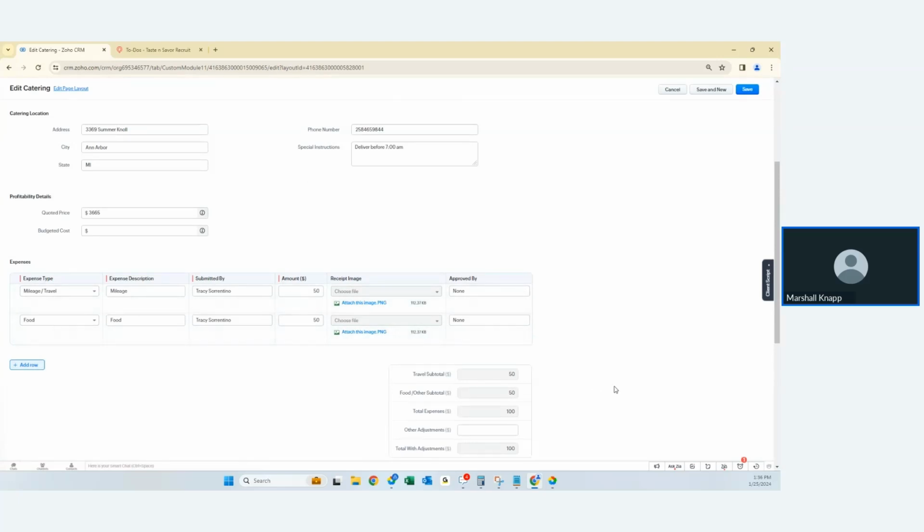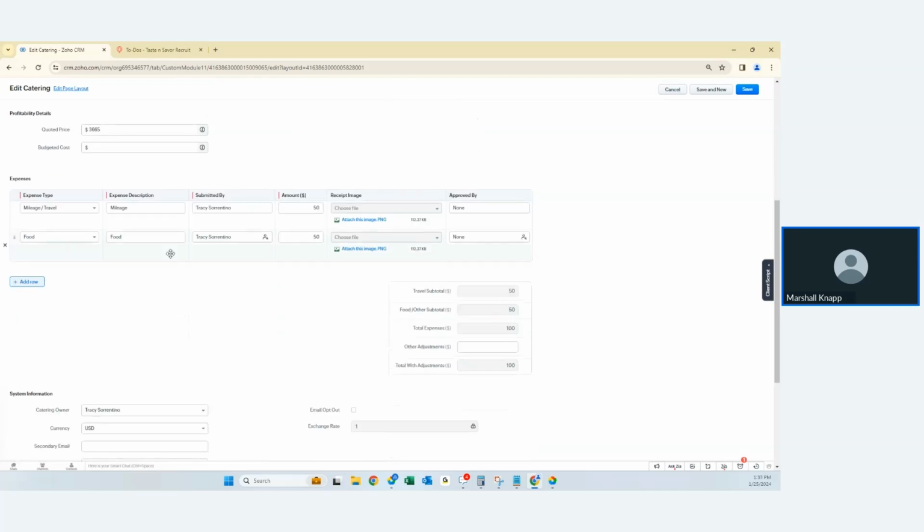But what I want to show you here is these aggregate fields. So these are new, the aggregate subform fields. And you have the ability as well to take things like type or the other categories within here and utilize those in conjunction with the aggregates. So like mileage and travel falls under a travel category. I can subtotal all those things together here. Or food falls under this food and other category. I can subtotal all of those together.